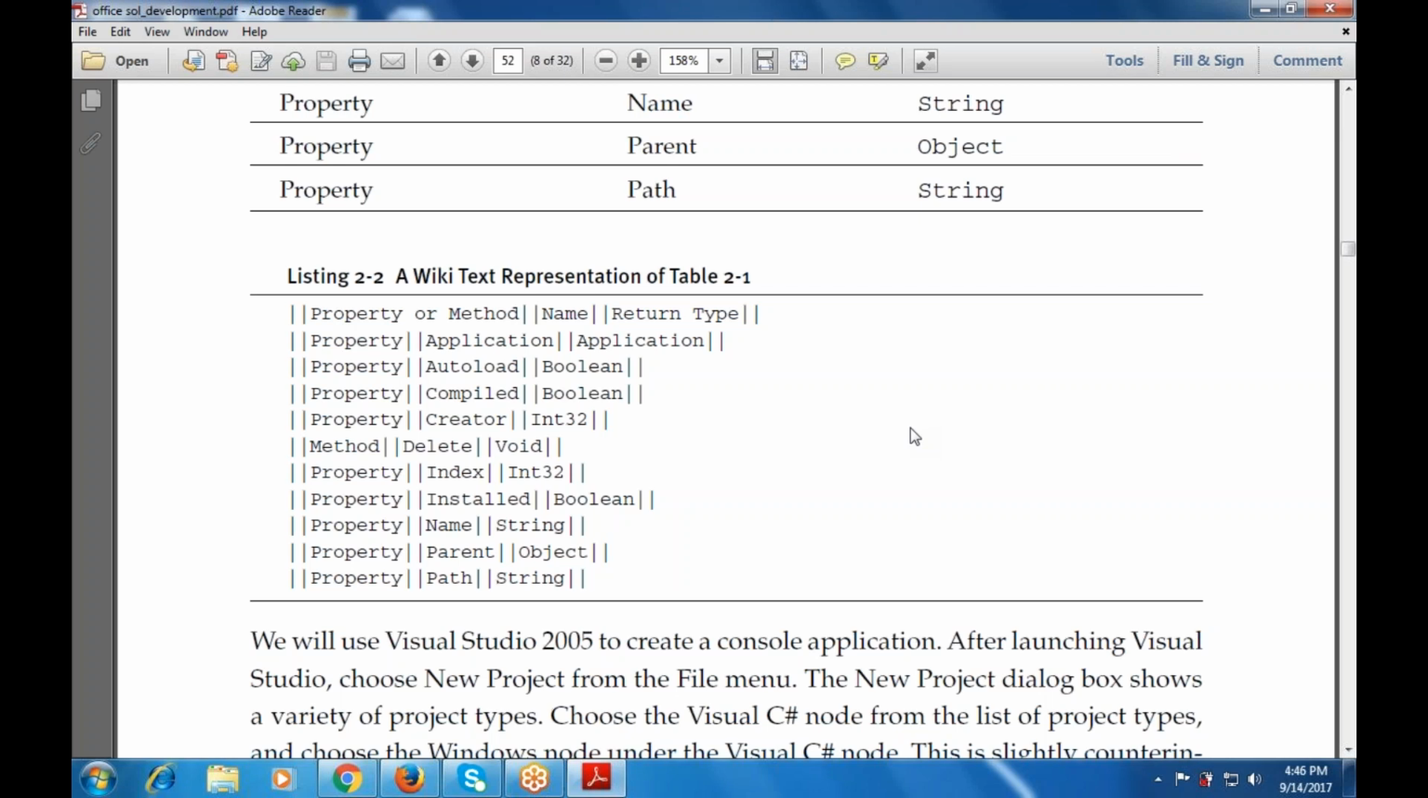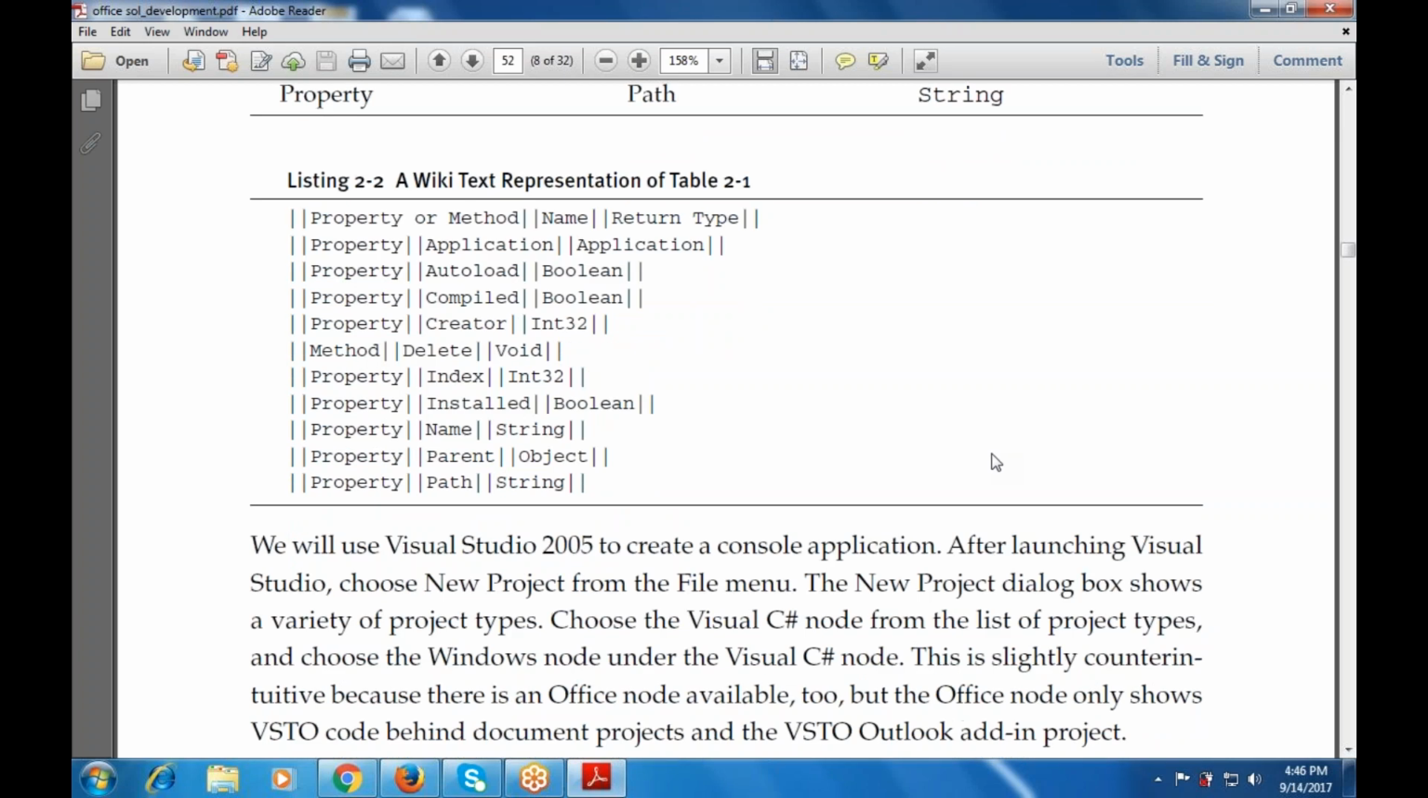So when we use Visual Studio 2005 to create a console application, after launching it, choose New Project from the File menu. This New Project dialog shows a variety of project types. Choose the Visual C# node from the list of project types, and also choose the Windows node from under the Visual C# node. This is slightly counterintuitive.